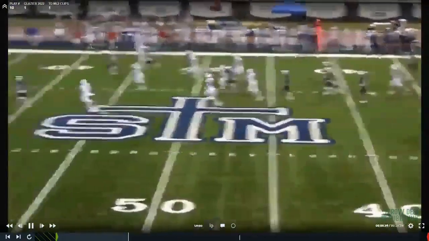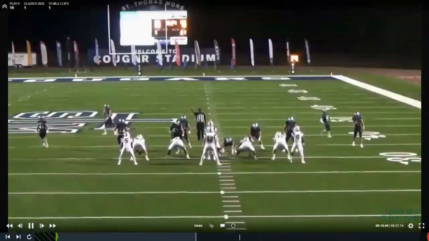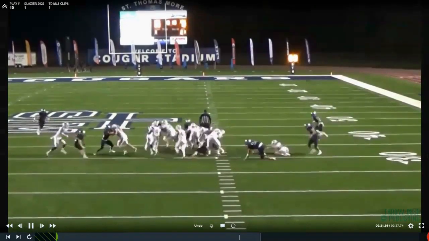Kind of the same situation against this team. They really had a tough time with mid-double on this night. Same look, we get wide tech check. You see the fullback.